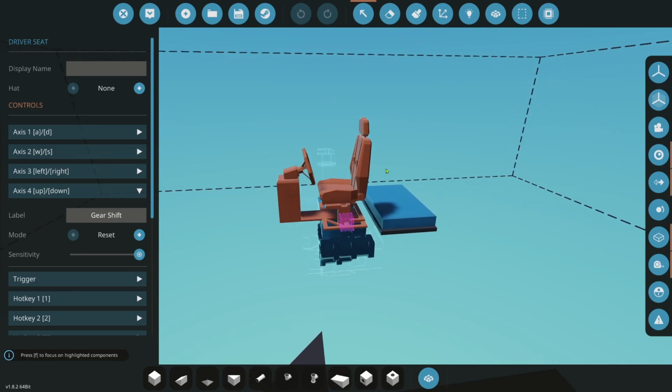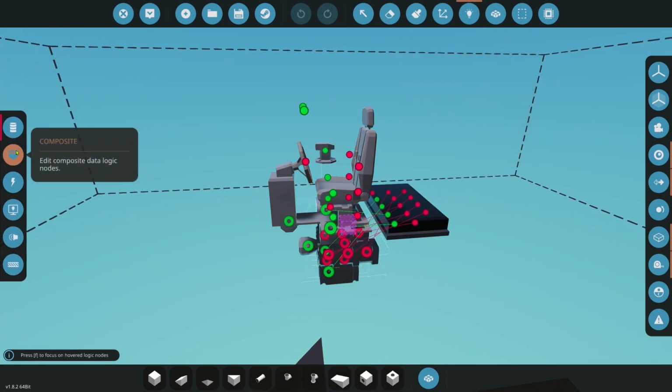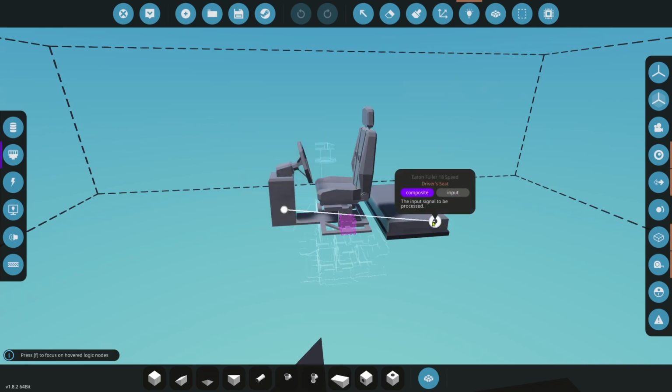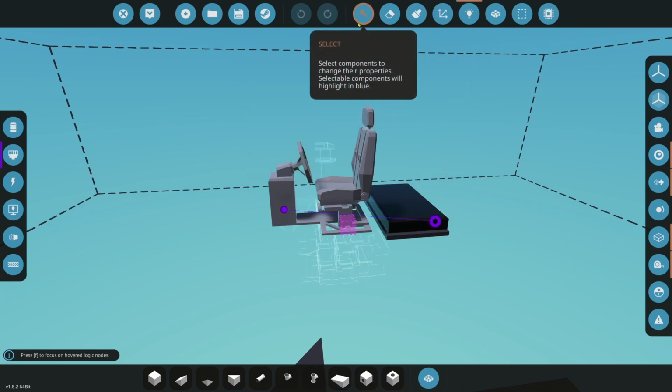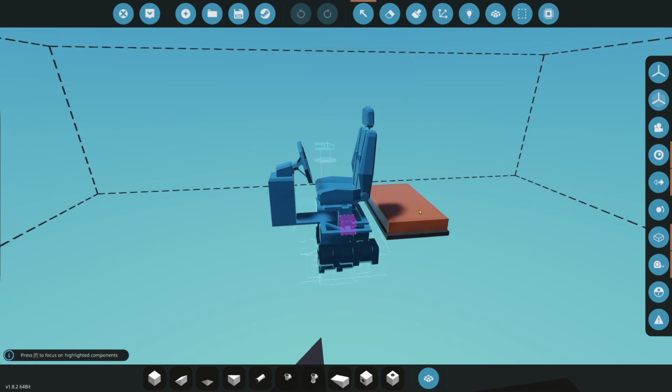All right, so that seat is connected here. If we look at the composite node, seat is connected right here to the driver's seat. This will be what inputs your shifting. If you already have a driver's seat in there, you can go ahead and just hook the composite node up and get rid of the seat if you want. So it's in there if you want it, but you can replace the seat.